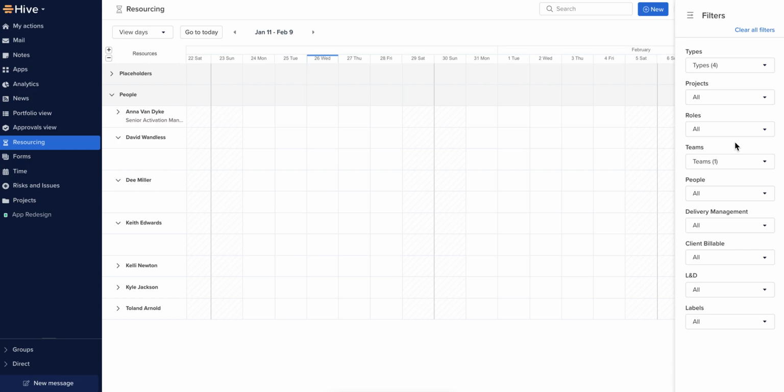This is typically used as a broader bucket of time for blocking out people's availability and assignments where the exact tasks are not known or the level of granularity is too much to maintain for the team. Resource assignments do not appear in my actions view. They're not things to be completed. They also do not move with project plan updates.